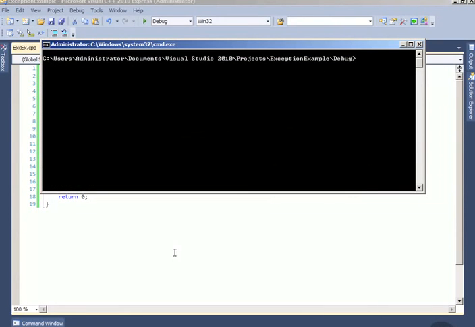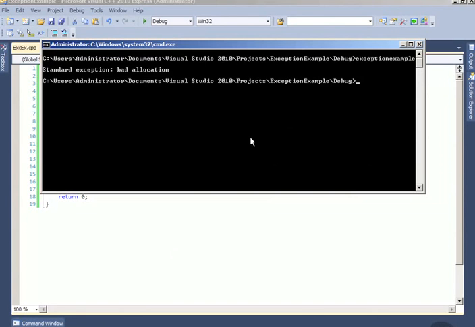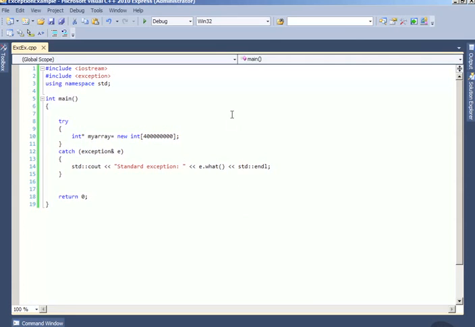and now I will jump out to my location. Let me clear all this from the previous example, and we will type exception example, and you'll notice the standard exception that was raised was bad allocation. In other words, my computer had a problem allocating this much memory, and so it threw an exception back at me. Now that's the way you can use the exception class. Notice I didn't throw, I just caught, and whatever it caught appeared here.